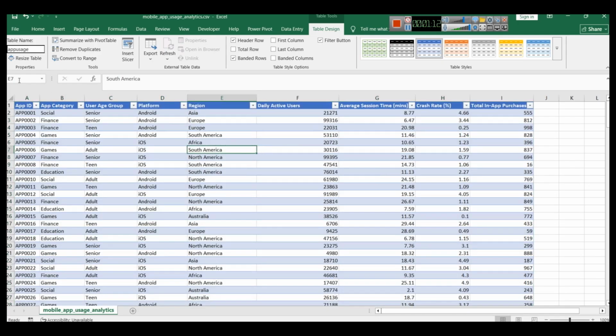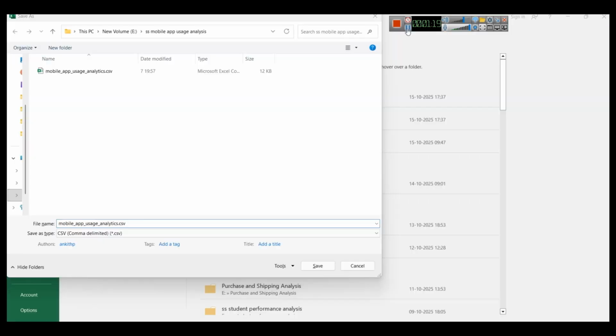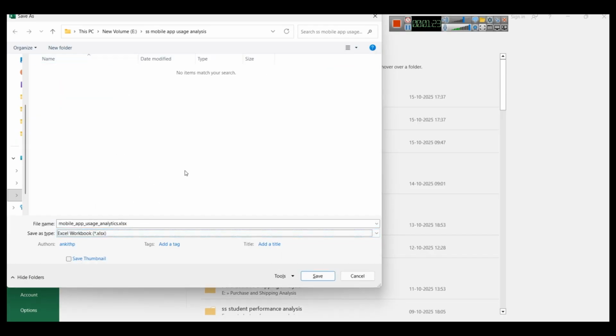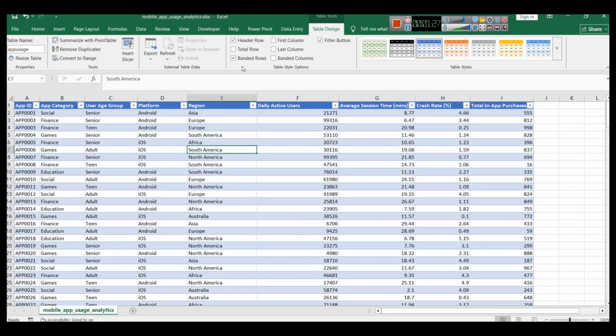Once we have done this, it will be better to save it as an Excel file. Currently it is a CSV file. So here is that file. We are saving it as an Excel XLSX file in the same folder. Now we are in the Excel file.